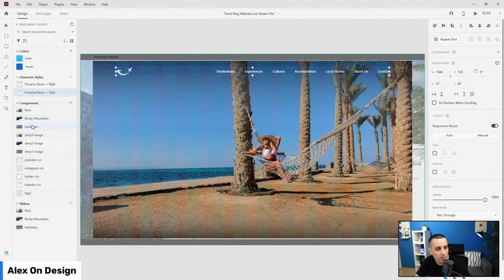Let me just see if I got rid of the button. I did, because what I like to do with these practice files is always give you guys the option to create anything that you actually want. So I didn't leave the component for the button purposely, because I wanted to show you how to create it. Obviously, it's going to be super simple to do.